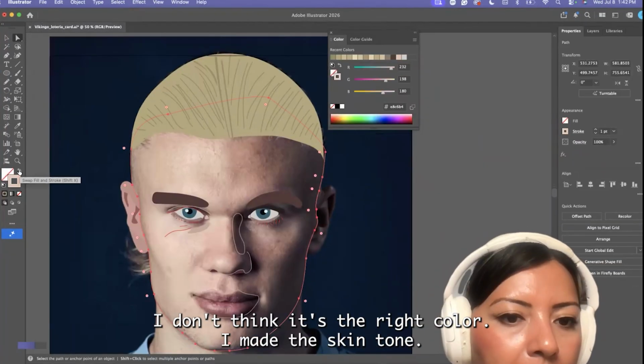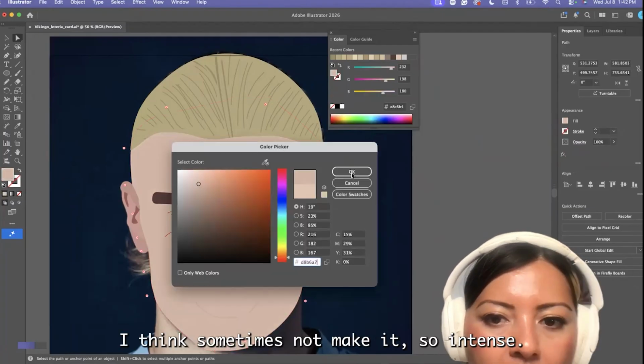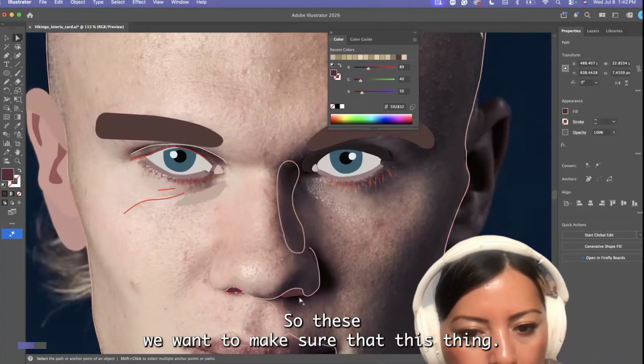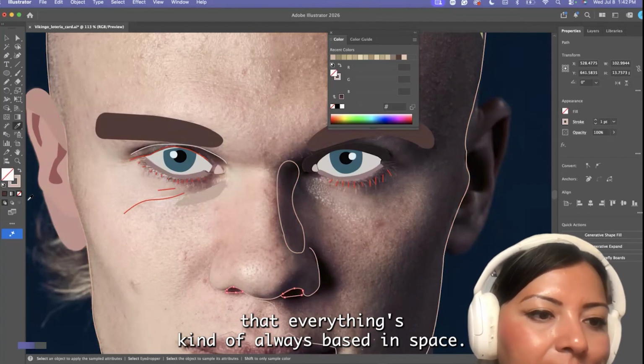I'm going to work with the hair right now. I think it's the right color. I know it's skin tone. I think sometimes not making it so intense does look more like it. Okay, I think once we get more of these defined, it'll start looking like him. So I'm going to make sure that everything's not always the same.